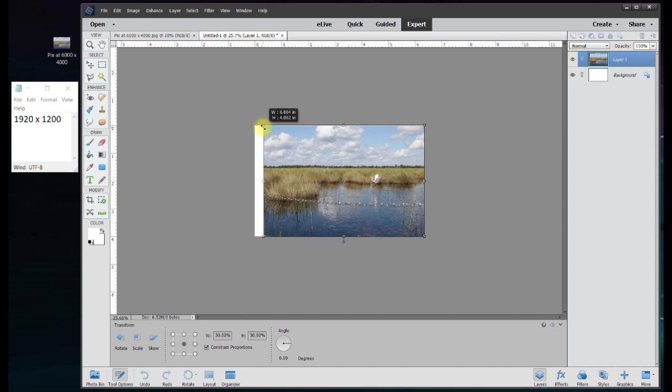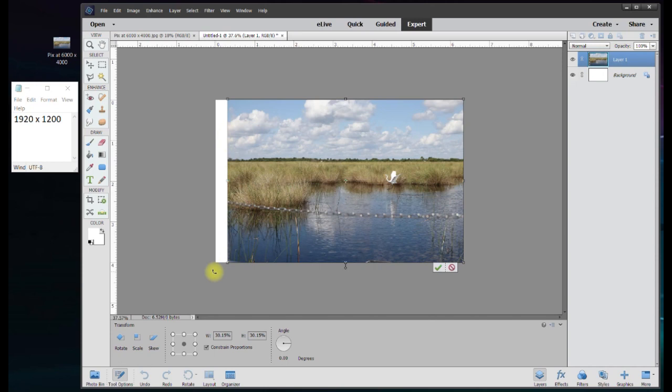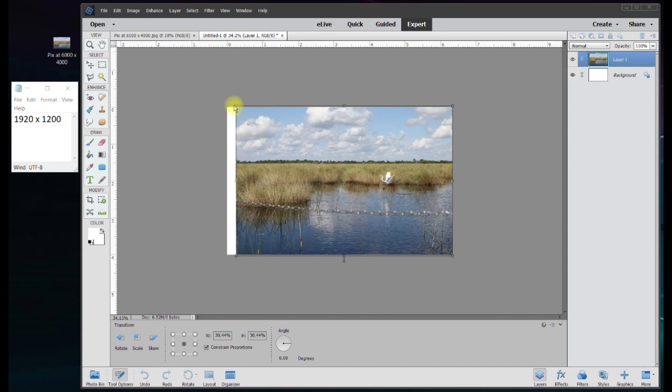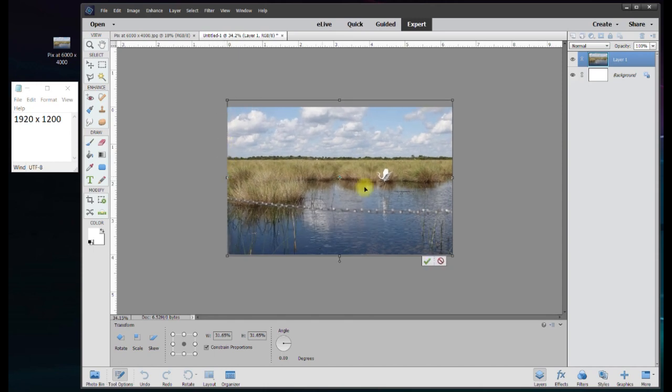Now, you're going to see something that's a little odd, in that it's not filling up over here. And the reason is that the 6,000 by 4,000 is a different aspect ratio than 1920 by 1200. So it's never going to fit exactly perfect. In this case, you want to enlarge it a little bit to fill the screen. So we're going to grab one of those corners again and enlarge it until it fills the screen. It'll snap on the edge.